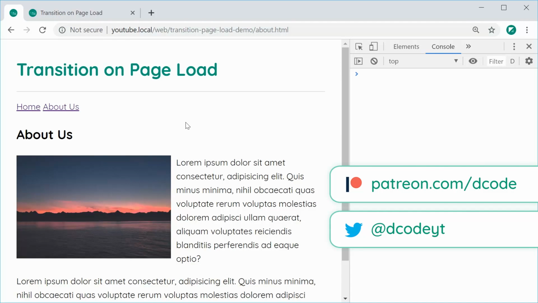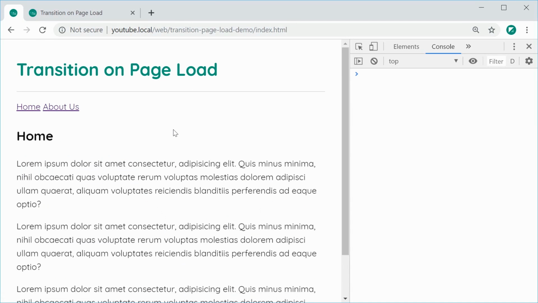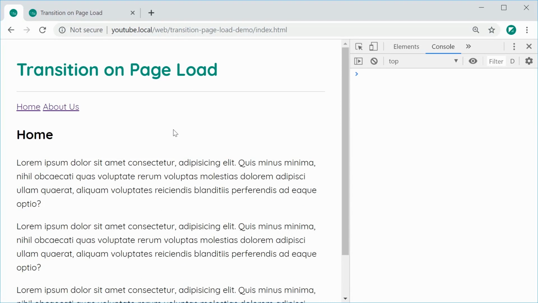My name is Dom, and in this video, we're going to be looking at how to create a transition on page load using CSS. So this right here is the final result. I have this simple web page. If I was to click on this home button, we get a nice little animation when the content loads up.